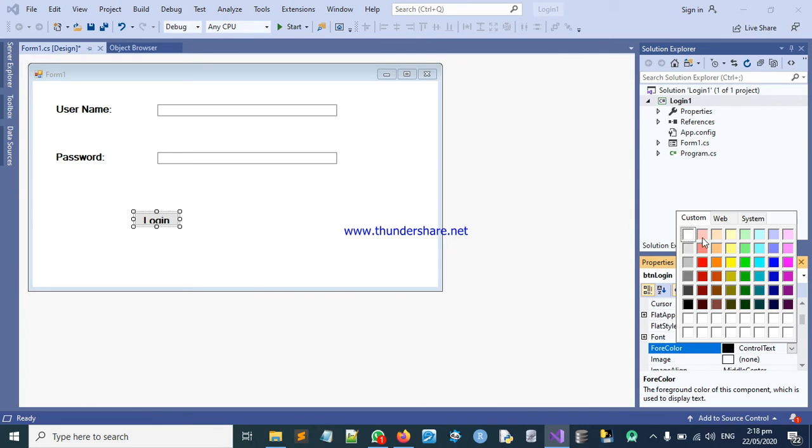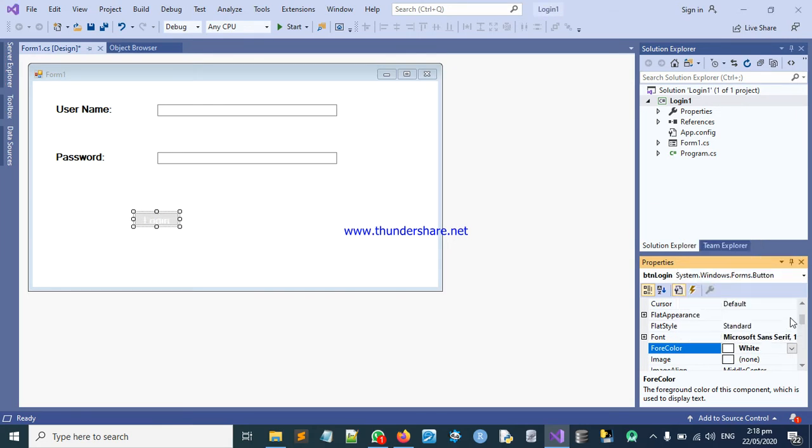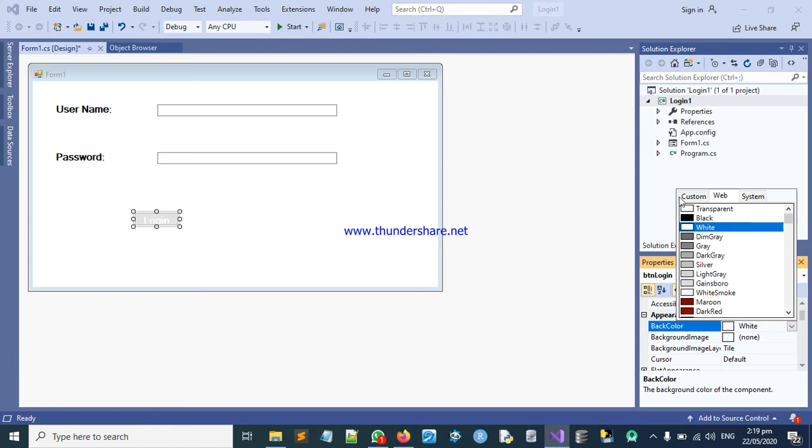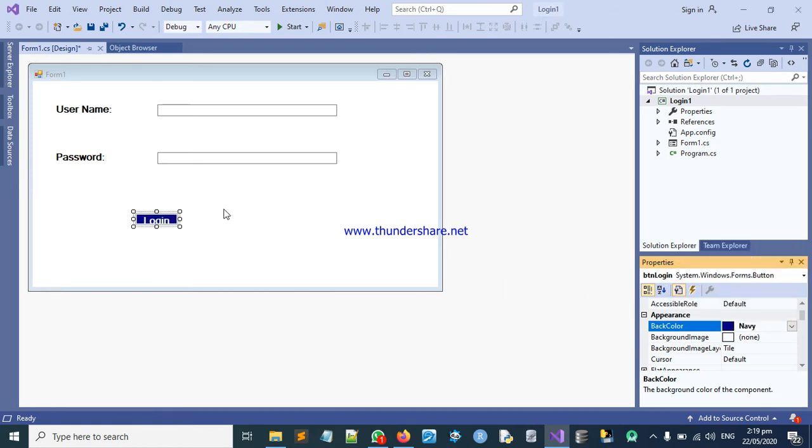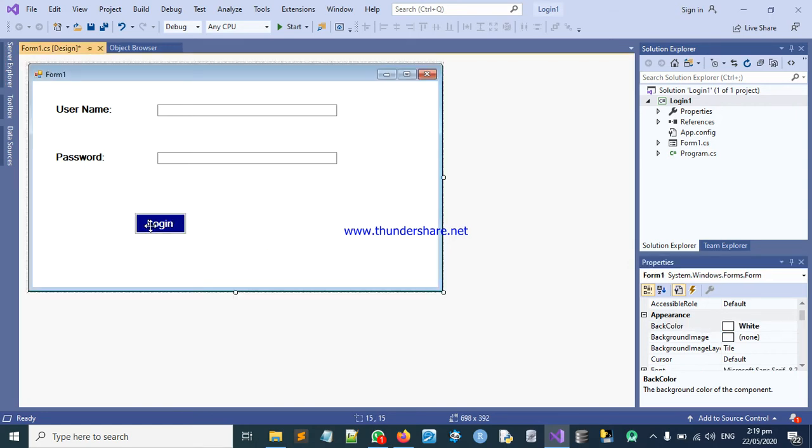So let me make it white. Okay, and then make the background color something like navy blue. Okay, so I'll change this now to navy blue. Okay, this will do. So let me just expand it. Okay, so I'll need to copy this. I'll use it for clear button.